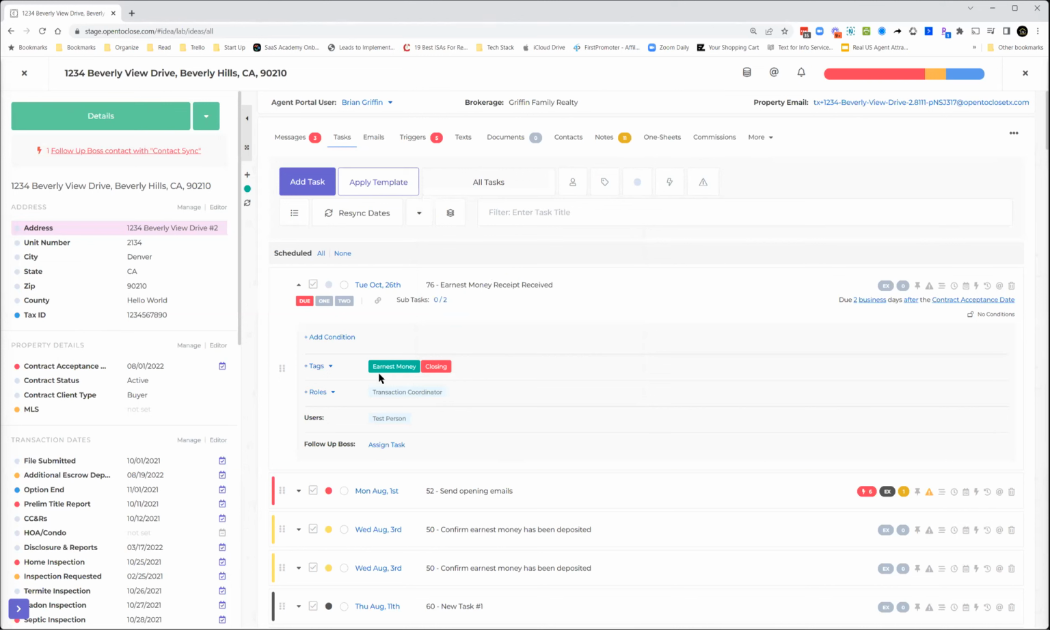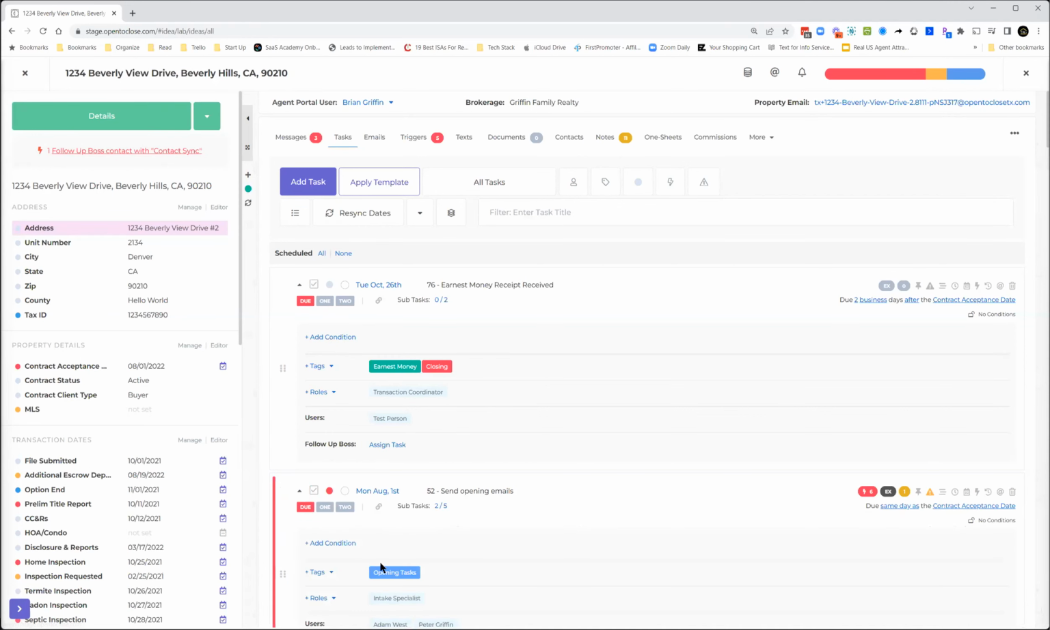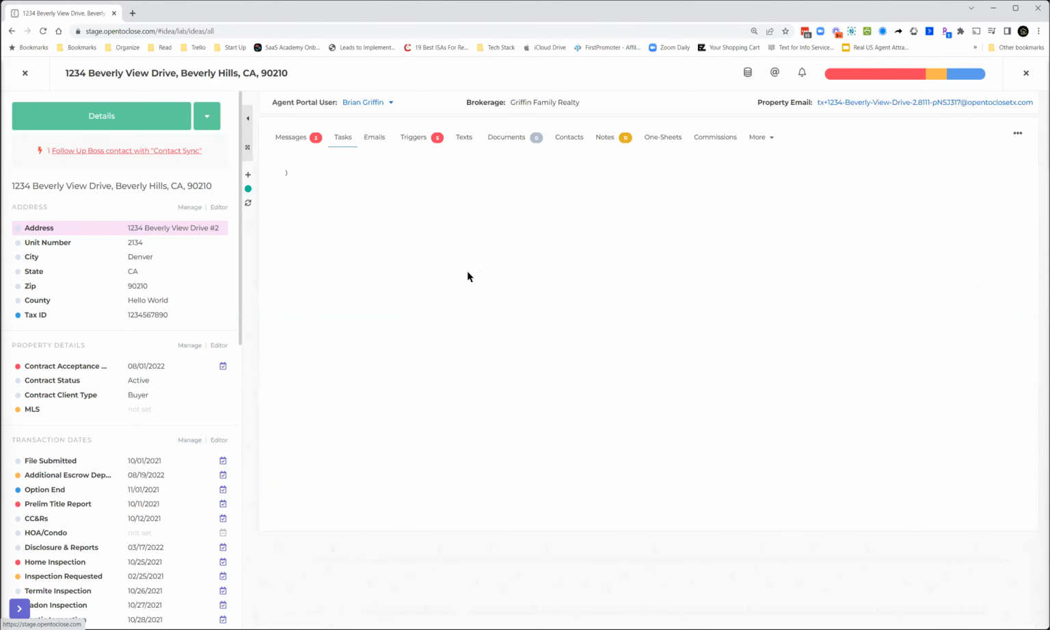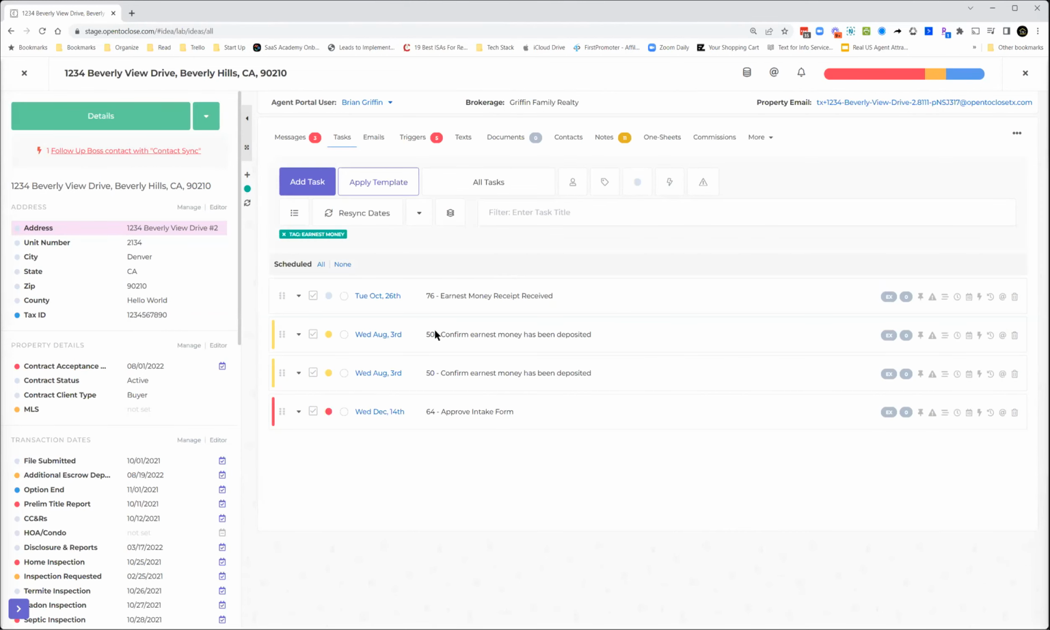You can also create the tasks and put tags on each task. So this is like an earnest money task. This one is an opening task. So you can do it that way too, so that you can sort later by tags and say, just show me all of my earnest money tasks. And then I can basically have a subcategory of just those in here.